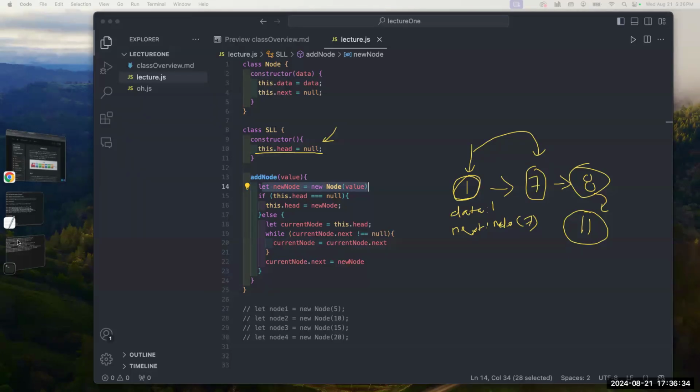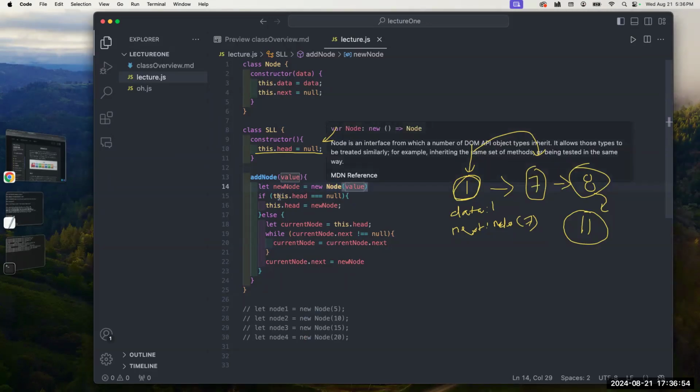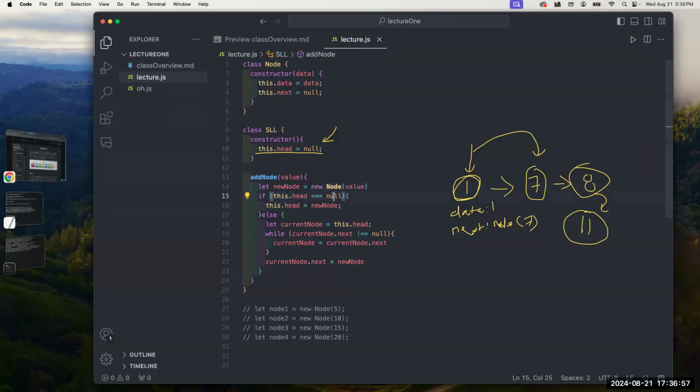So let's think through this. Let's pretend we don't have a 1, 7, 8, or 11. And let's say we're going to add each one individually, right? And we're adding the 1 here. There's nothing in there. And it's going to say, let new node equal new node value in this 1 here. And it's going to say, if this dot head is equal to null, right? Which is going to be true because there's not currently anything in there. Then for the 1, because this is an empty singly linked list, it'll say now the head is this new node, which is our 1.